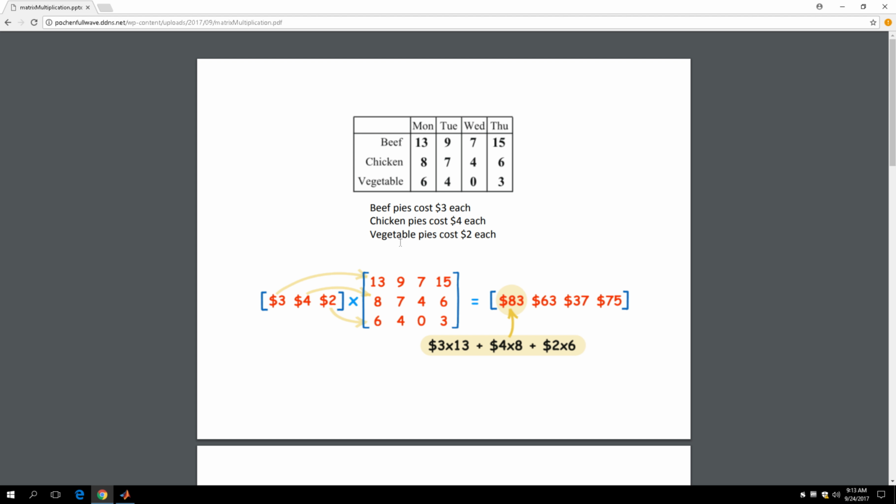And then each pie costs a different amount of money. One beef pie costs $3 each, one chicken pie costs $4 each, and one vegetable pie costs $2 each. And what you are trying to compute is the total amount of money that you have obtained by selling those 3 different kinds of pies on each day.